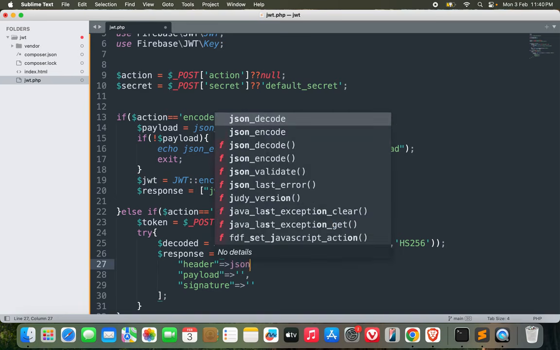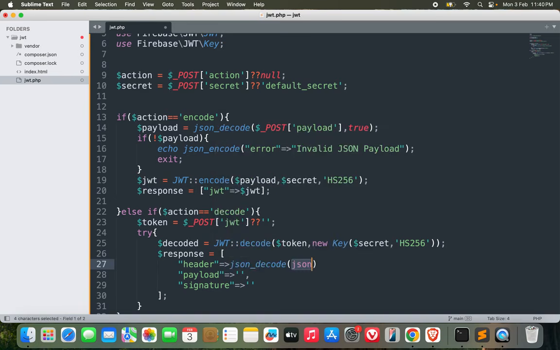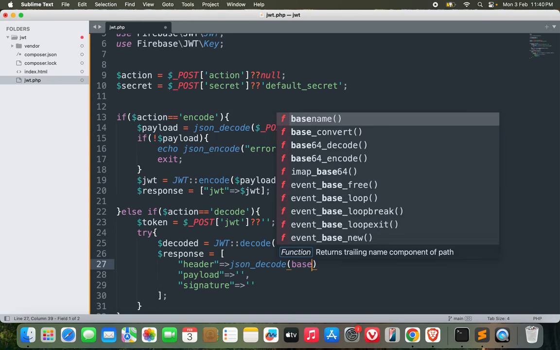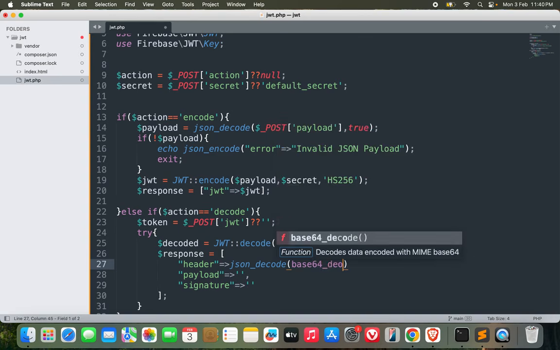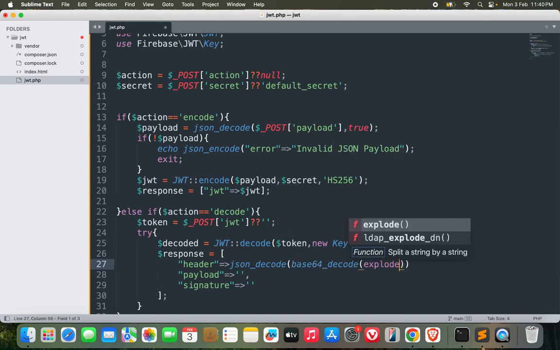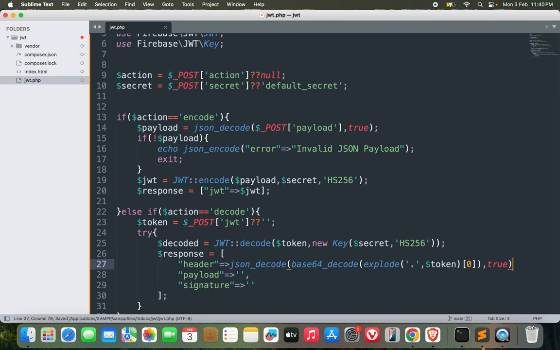So the header would be JSON decode, base64 decode, explode the token by dot token, and then the first element, true. Okay, this will be the header. We will see what it returns after we integrate it into our HTML file.